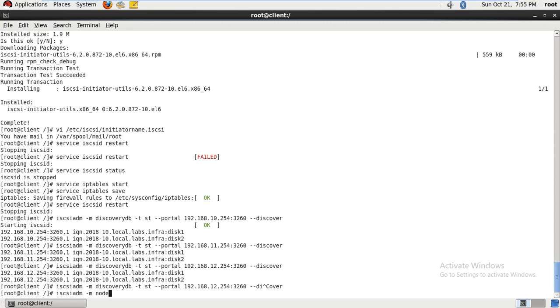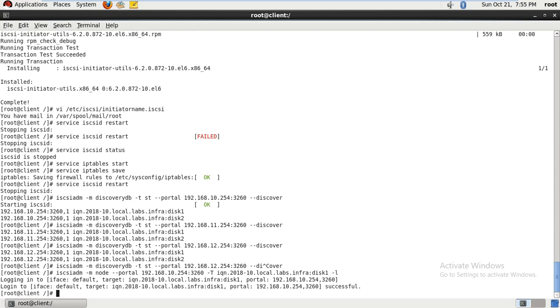iscsiadm -m node --portal 192.168.10.254 colon, that port number you need to give here, and then -T is nothing but the target, then the IQN. What IQN number we gave: iqn.2018-10.local.labs.infra:disk1, then -l. See, now I'm able to log in to that.